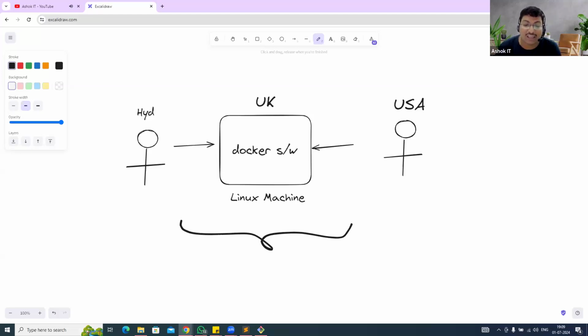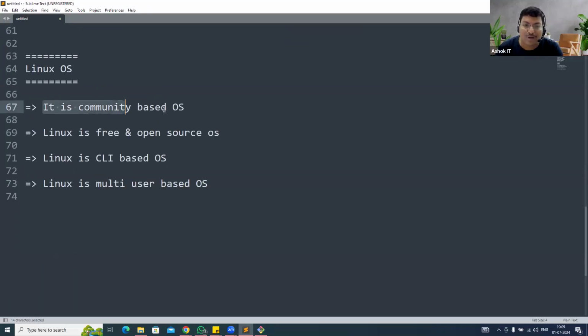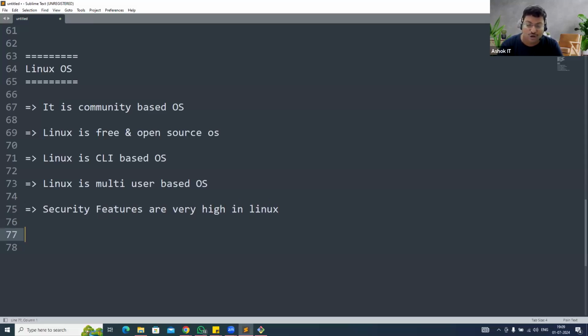This is another advantage with Linux, guys. Linux is a community-based operating system, free and open source, CLI-based, and multi-user based. Security features are very high in Linux. So there is no need to install antivirus software for Linux machines. For Windows machines, antivirus is required, but for Linux machines, antivirus software is not required. When your machine has the Linux operating system, antivirus software is not required, guys.